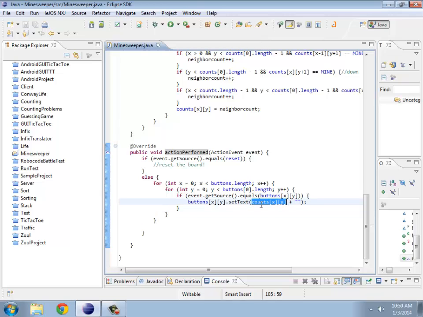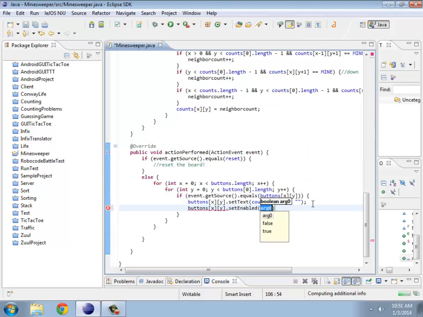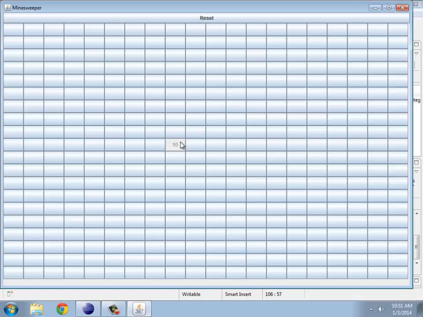That's actually pretty good. The only other thing we should probably do is disable that button so we can't click on it again. So buttons x, y, dot set enabled to false. So now when we actually click on it, we can't click on it again. Oh, clever. Landed on a mine right away.